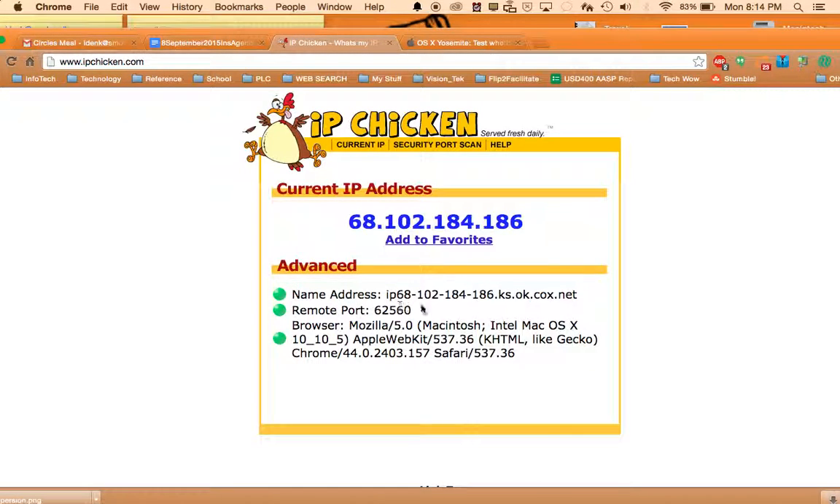Notice also that it can even tell me that Cox.net is my provider. It tells me what remote port we're using right now. It'll even tell me what browser I use. And so I've got Firefox. Yep, I got a Macintosh with Intel Mac OS 10, 10.5. That's my operating system. It'll say that I've got an Apple WebKit, which is basically what allows my browsers to see the web. And then it'll even tell me that I am also running Chrome and Safari. It'll tell me the versions as well. Yeah, it can see that much.